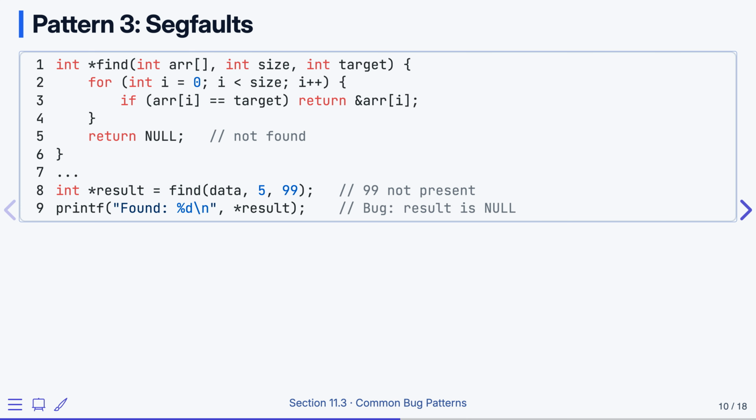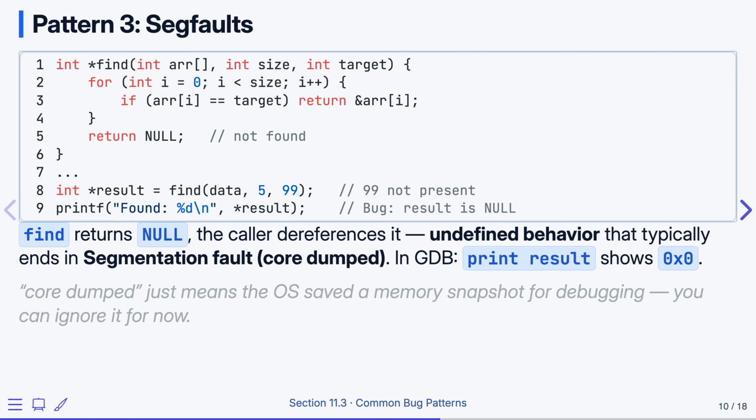Core dump just means the operating system saved a memory snapshot for debugging, and you can ignore that part for now. To confirm in GDB, print result, and it shows 0x0, null. The fix is to check for null before dereferencing.